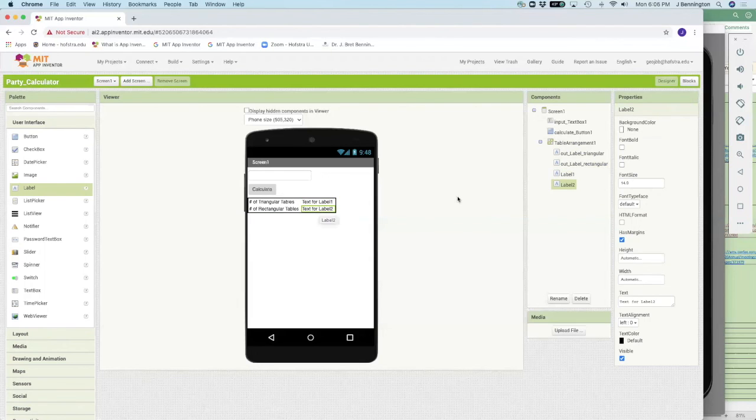Okay. And again, it's always a good idea to rename things to make it obvious what they refer to. So we're going to rename this first new label. We're going to call it label because it's just acting as a label, and I'm going to indicate that it's the label for the triangular number, and then I'm going to select the other label and rename it rectangular. Right. So we have our output labels and our regular old labels there.